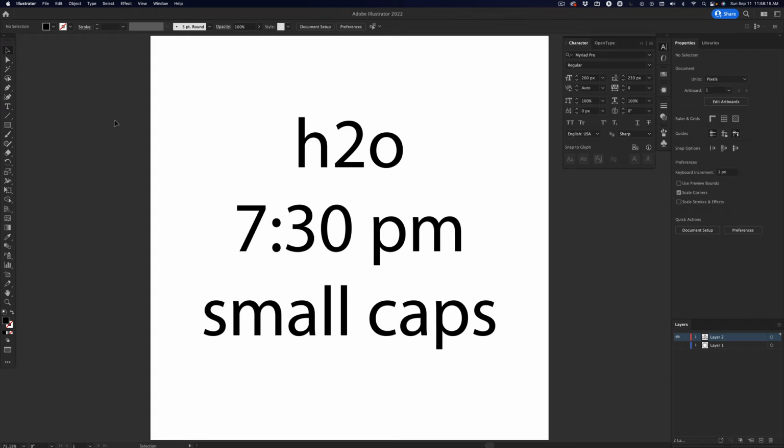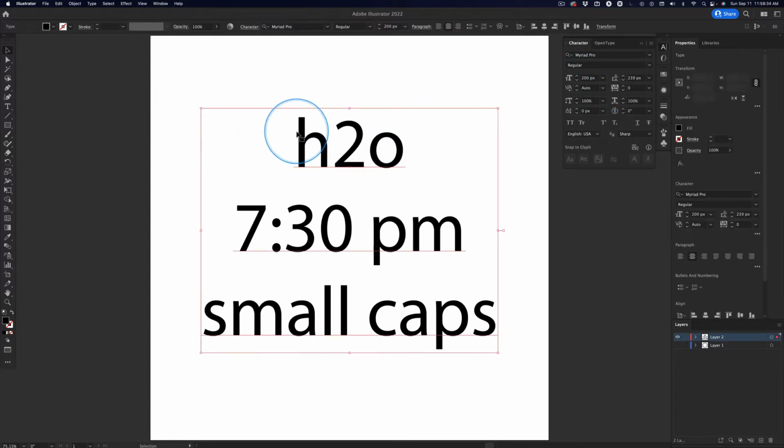I want to demonstrate a few things with text, and I want you to work along. I want you to practice this because I want you to realize this character panel that we put right here, in part one of the Illustrator tips and tricks, all I did was click, type H2O, hit return, type that, hit return, type that.